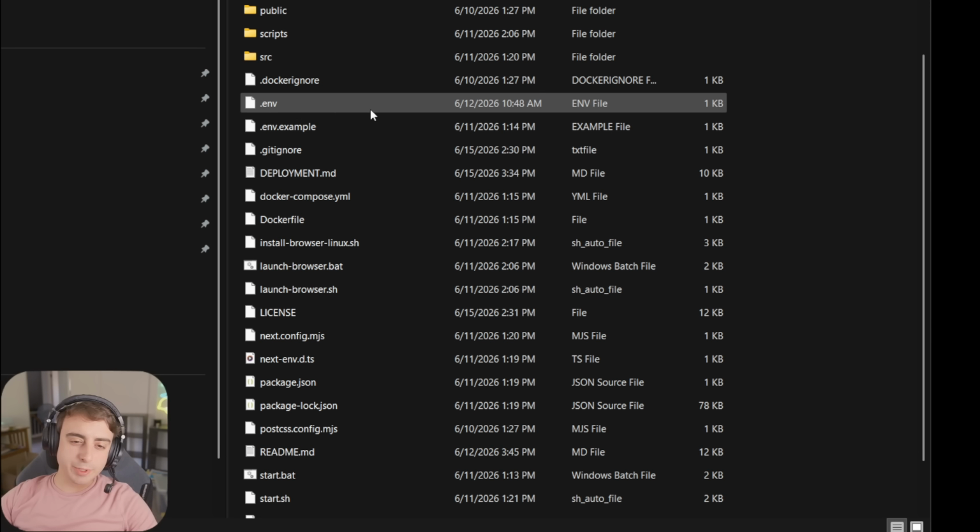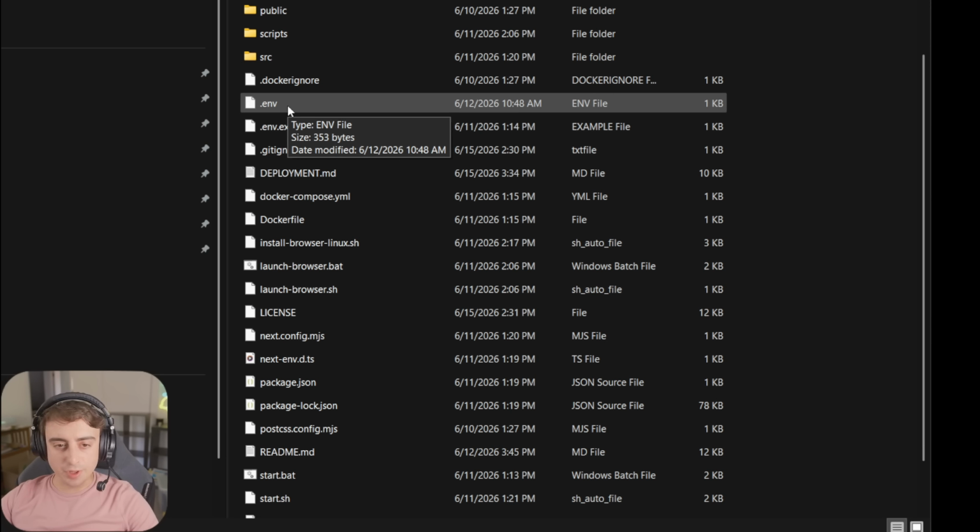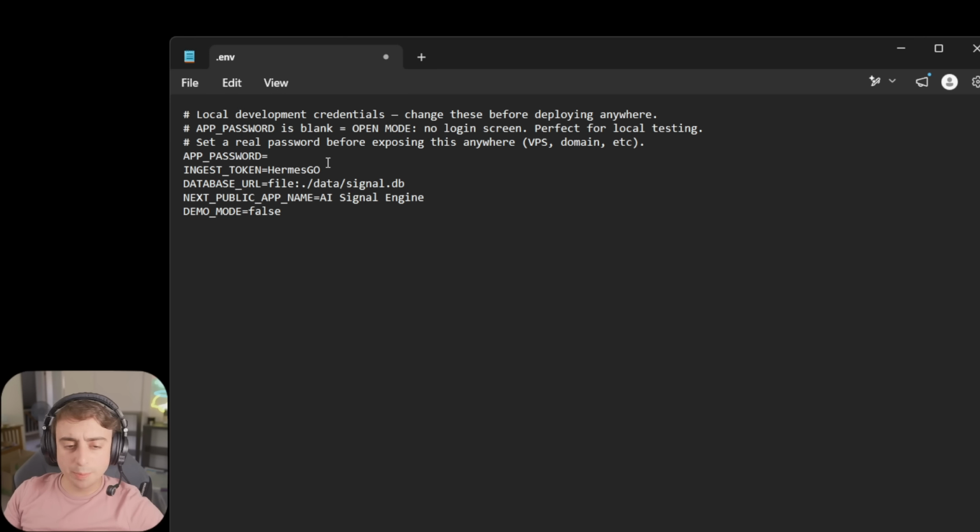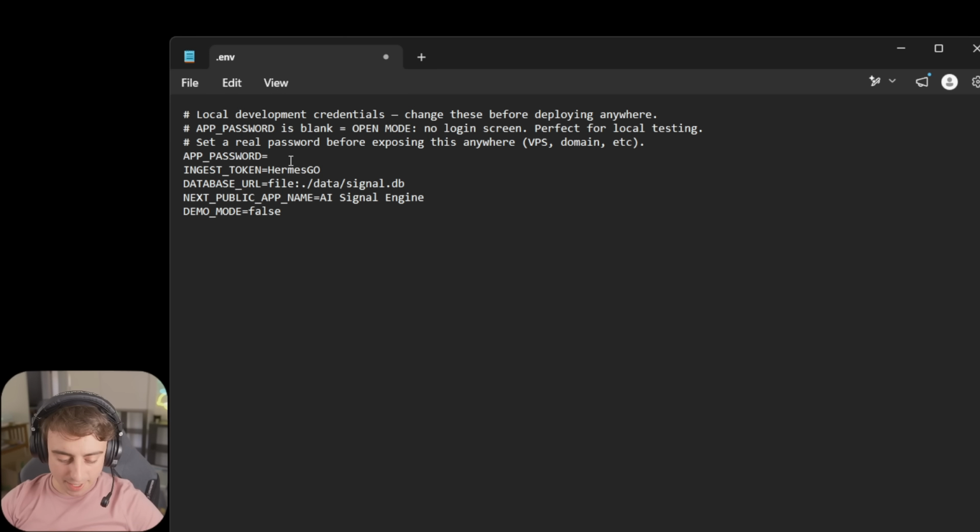There is one specific file we're going to be looking for, the .env file. We have to customize this file to set our Hermes token and the password to enter the Signal Engine. Right-click and edit the file with your preferred text editor, and you can see there's really not too much going on here. The app password, just type anything here to set this, and the same goes for the ingest token. Make sure you save the file before exiting.